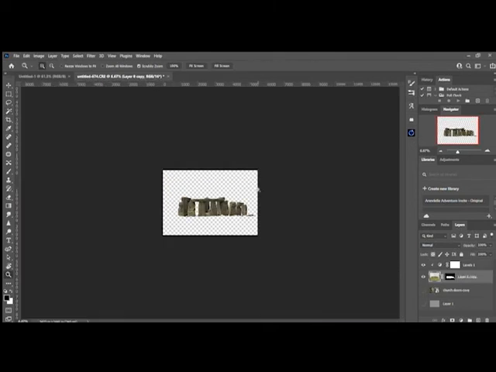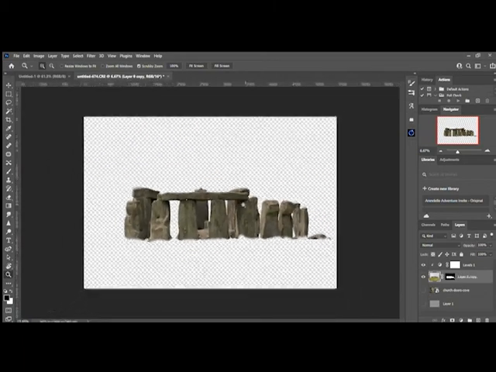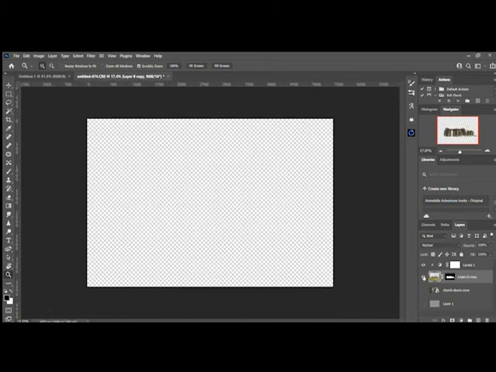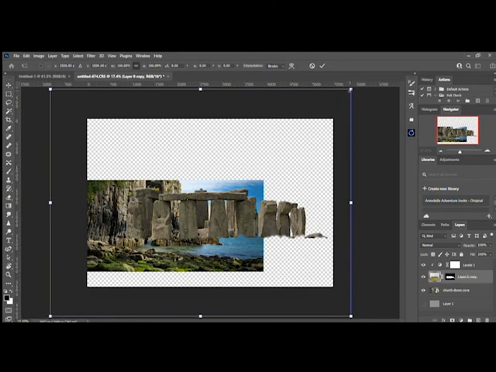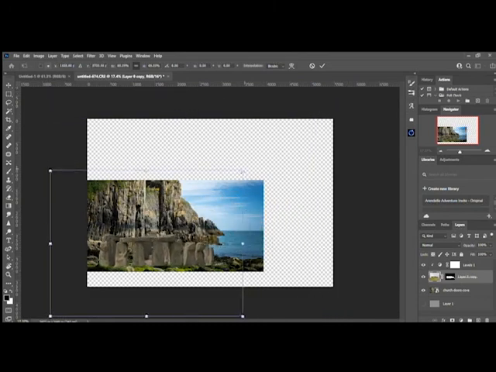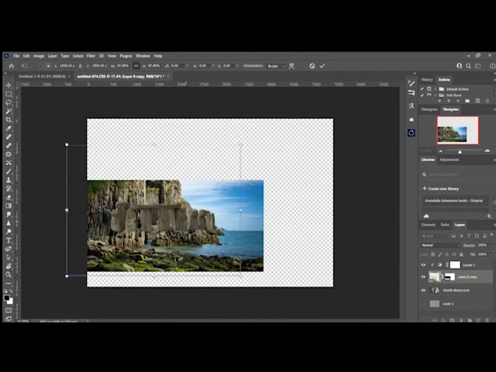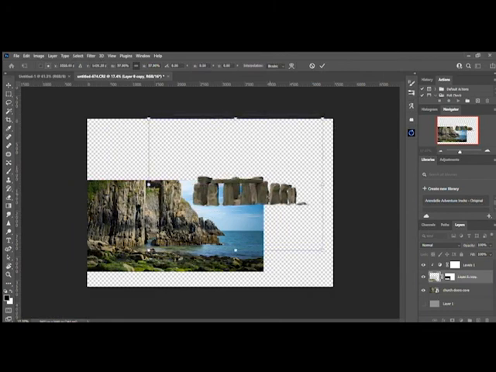Wow. Right, I'm going to quickly show you now, I'll put it up with another photo underneath it so I can move it around, show you it's all cut out. Control and T is how I move it and resize it. There you go. Next time I'll show you how to cut out using channels.